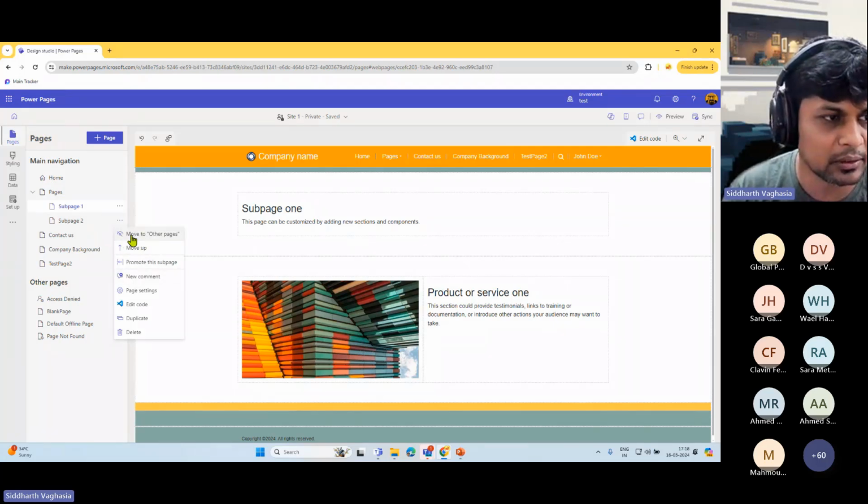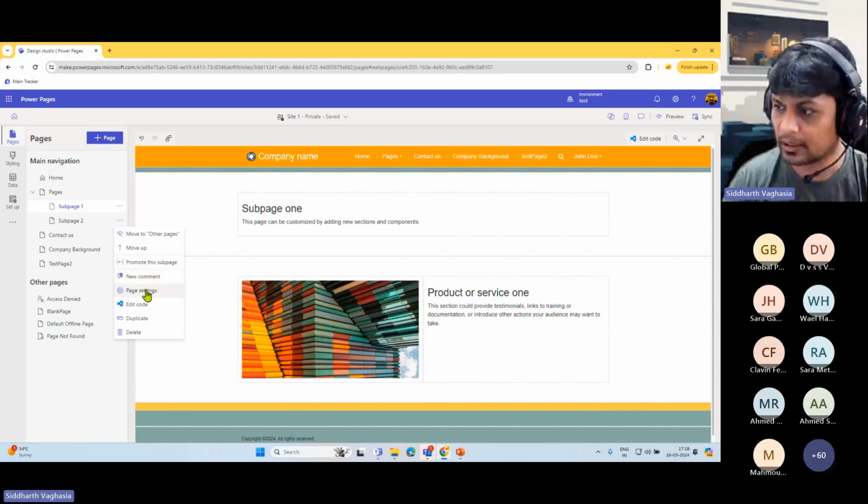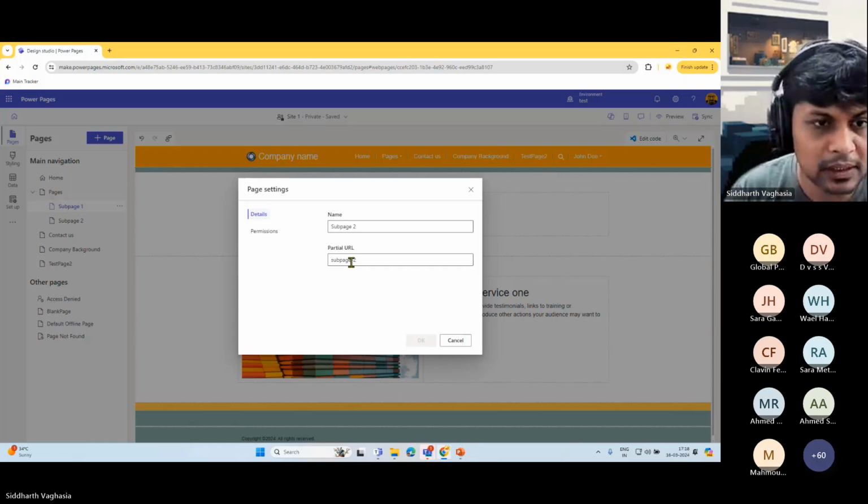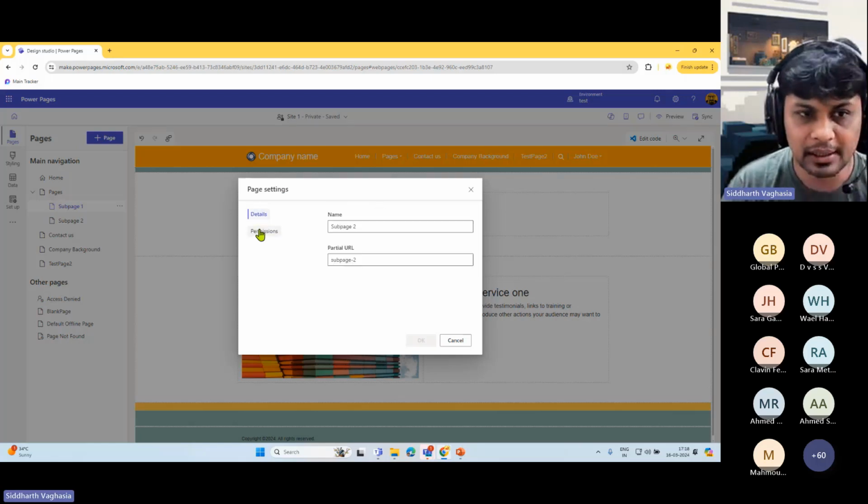There are certain options where you can say move to other pages, which means it will go on the top. You can also promote a page as a sub page. Then there are page level settings which are available.